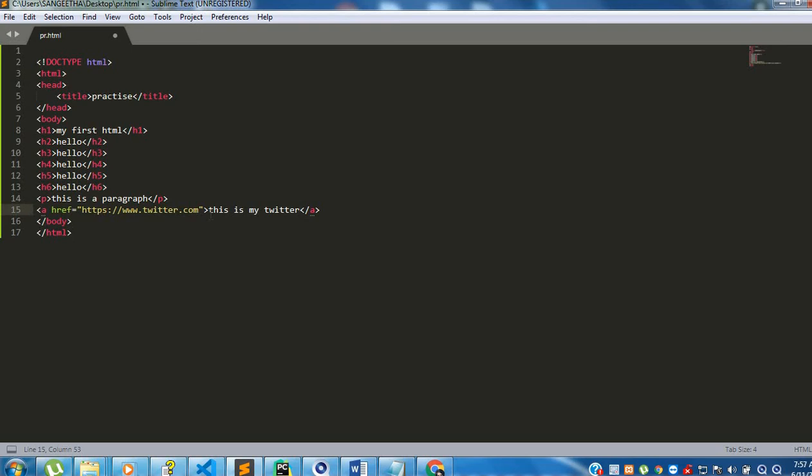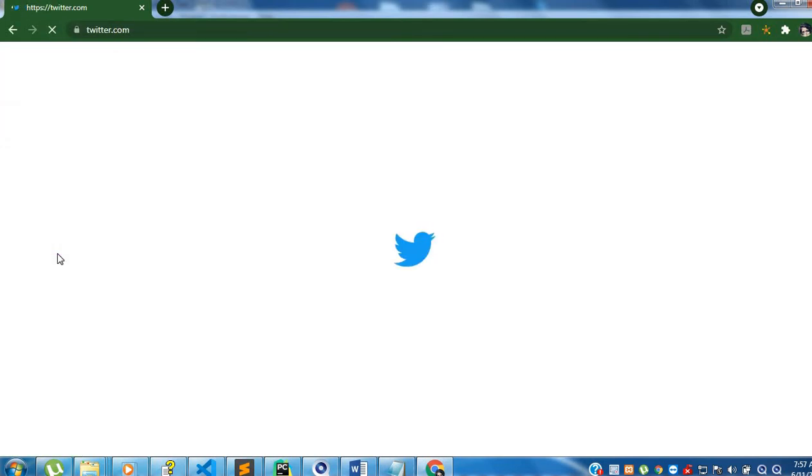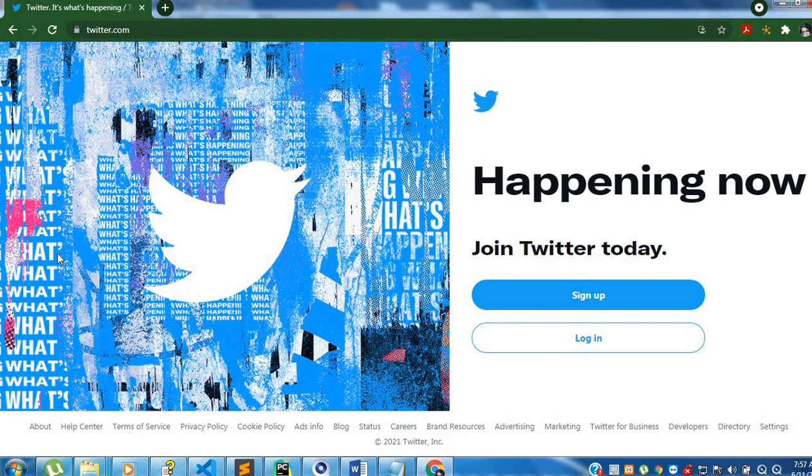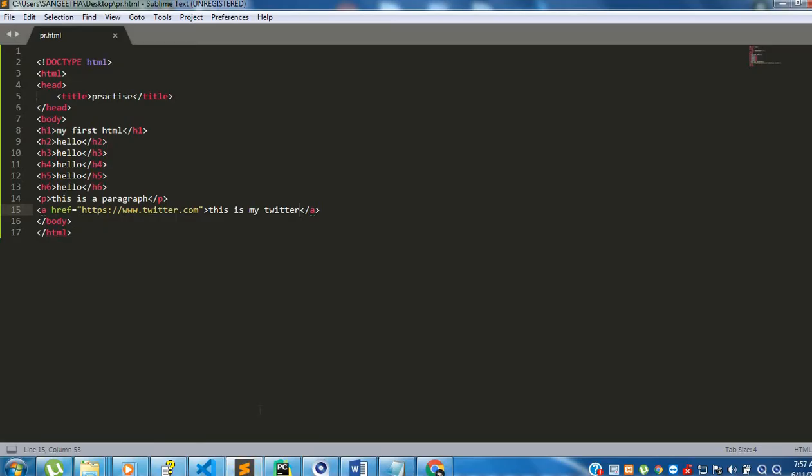That's it. Just save this and check it out. You can see it is in blue color, and if I click on that, if you're connected to the internet, in the same window it will take you to the Twitter page. That is how you can go for it.